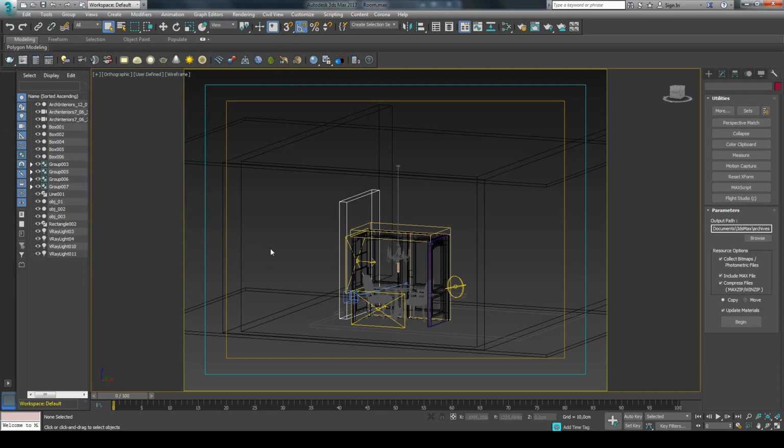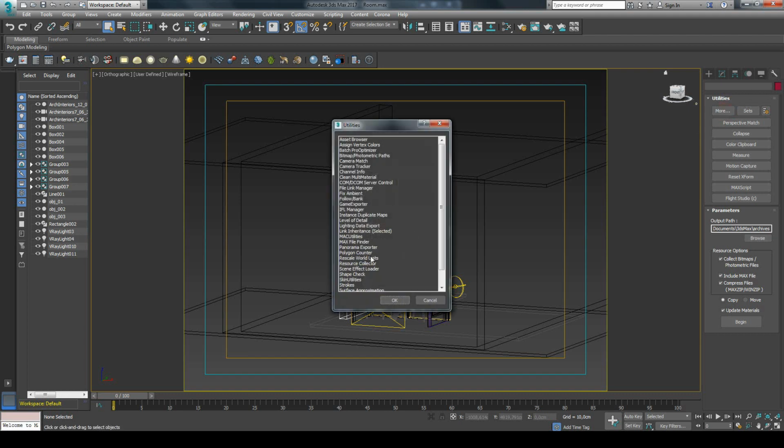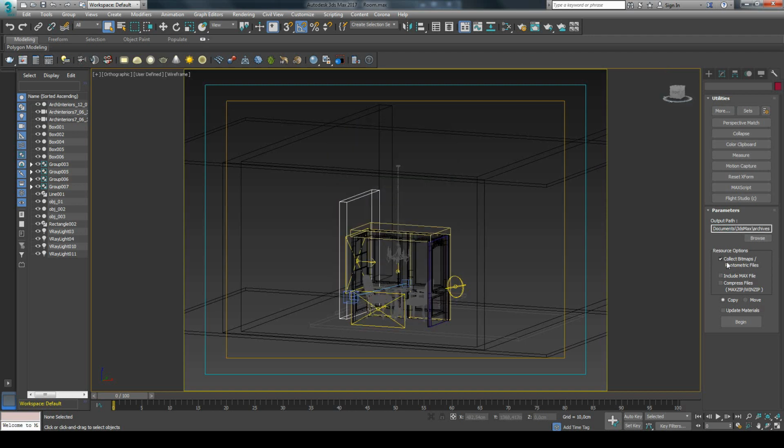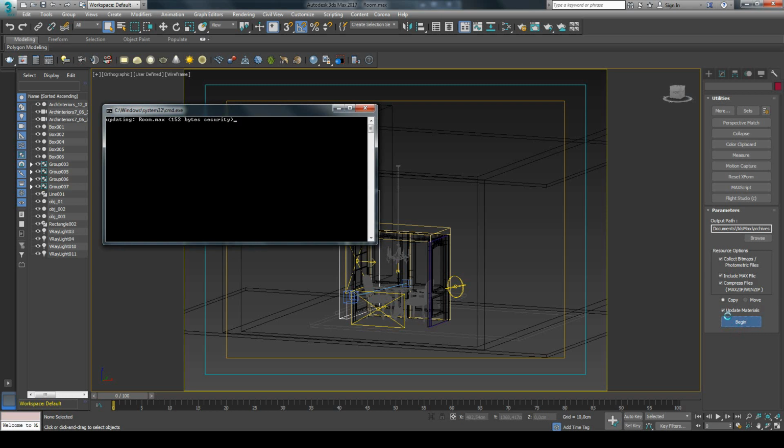Or you can use the built-in utility to collect the archive, Resource Collector. To do so, go to Utilities, click on the More button, and select Resource Collector from the list. Specify the folder where you want to save the archive. Select with check marks the collection of materials, adding scenes, pack into the archive, and update the materials. Then click on the Start button. The system window will open up where once it closes, the archive will be ready.